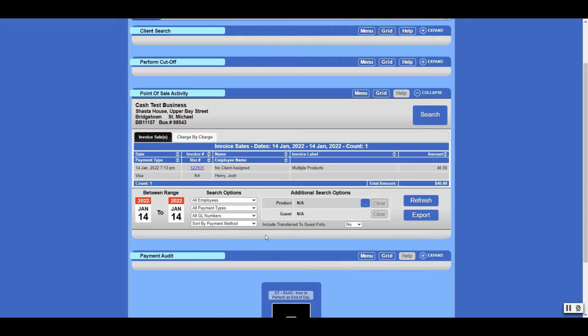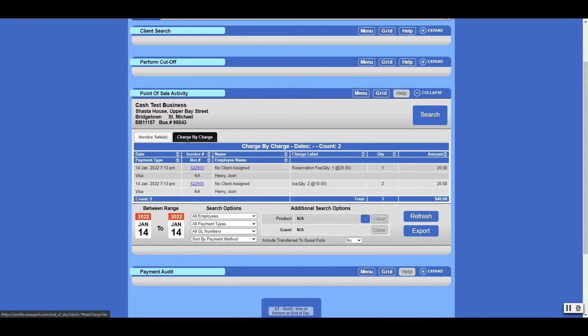You also have an option at the bottom here for include transferred to guest folio. So this will also show those which you've used guest folio transfer for. In this case, it's turned off. And we can see our invoice here done for this date. You also have the charge by charge, which will give you an even better breakdown of those invoices.